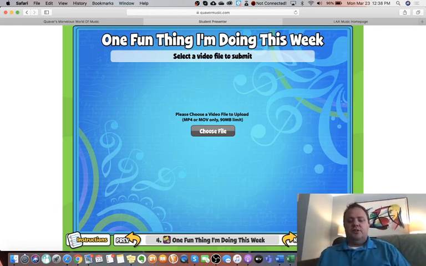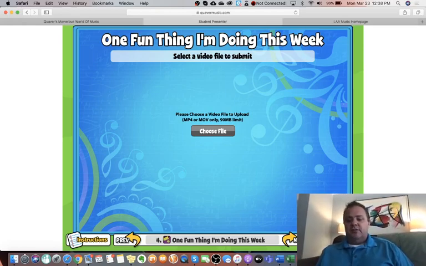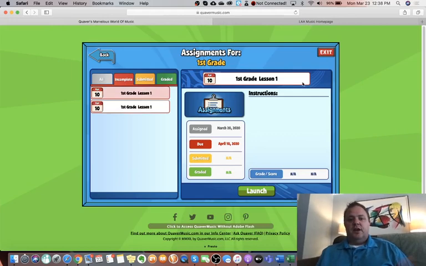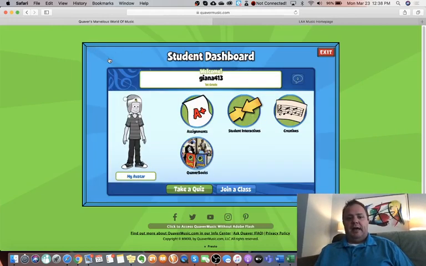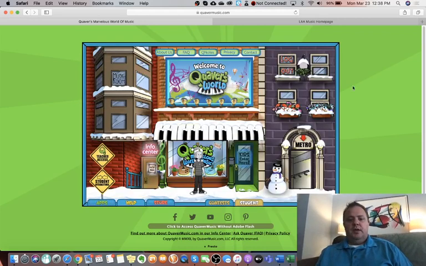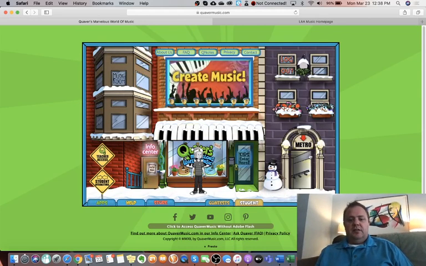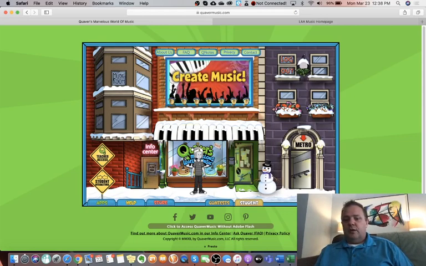But this is just the general idea of what we're going to begin with, just so you get acclimated to the system. To get out of this, I just simply hit exit, and that's going to carry me back here, and then I can go back to my student dashboard. Now if I want to go back to Quaver Street, I just simply hit exit again, and this is where I can explore Quaver's music shop. I can create music here. I can go to the info center. There's a bunch of student interactives and Metro.